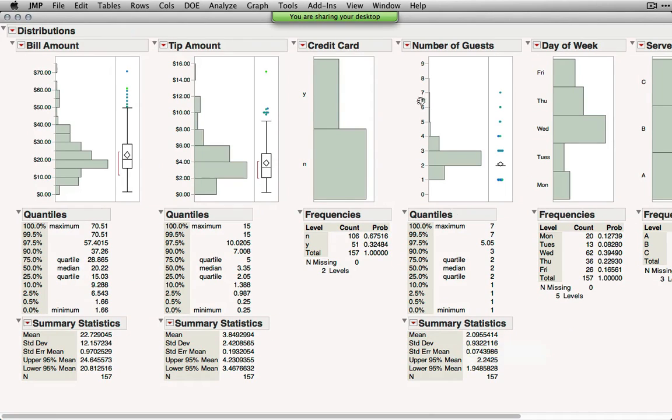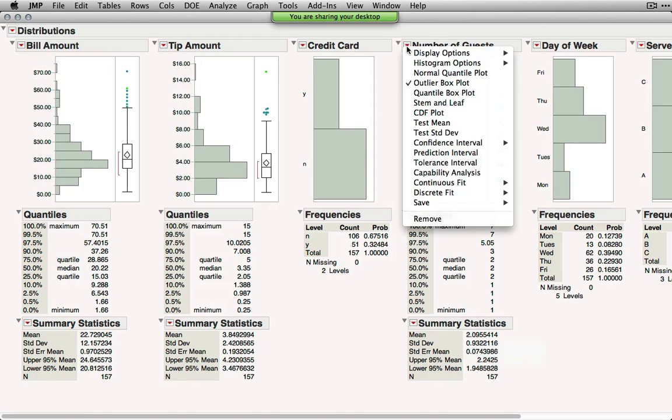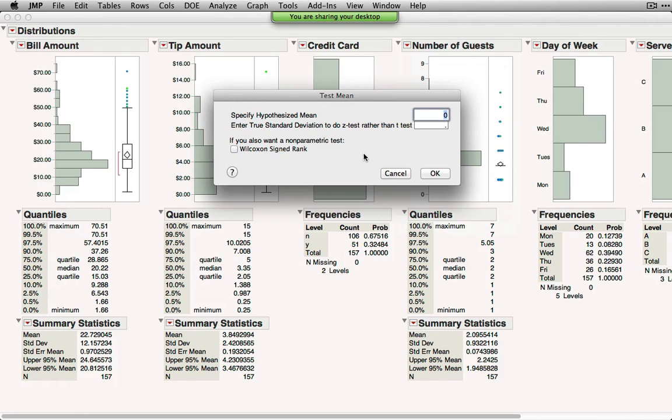So let's actually test this. Again, in this progressive interface, these options will live under the red triangle. So we'll scroll down to test mean. So testing mean is where we would do our one sample t-tests or z-tests. And so to test this hypothesized mean, assuming we knew that over a long period of time, the population average should be 2 guests per table, I'm going to put in 2.